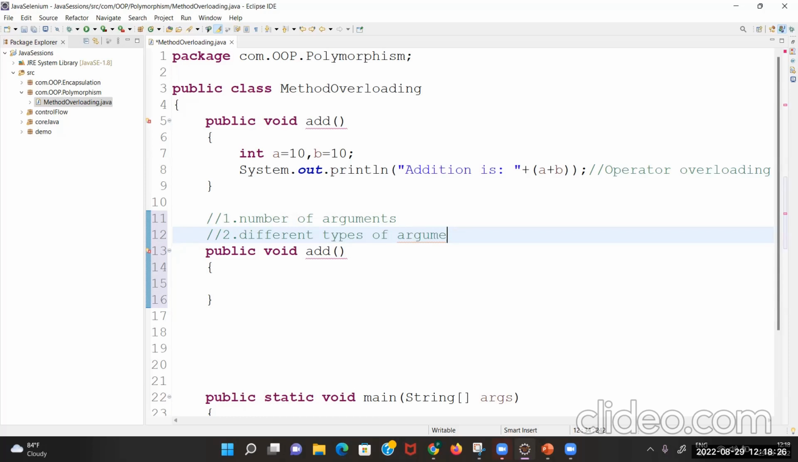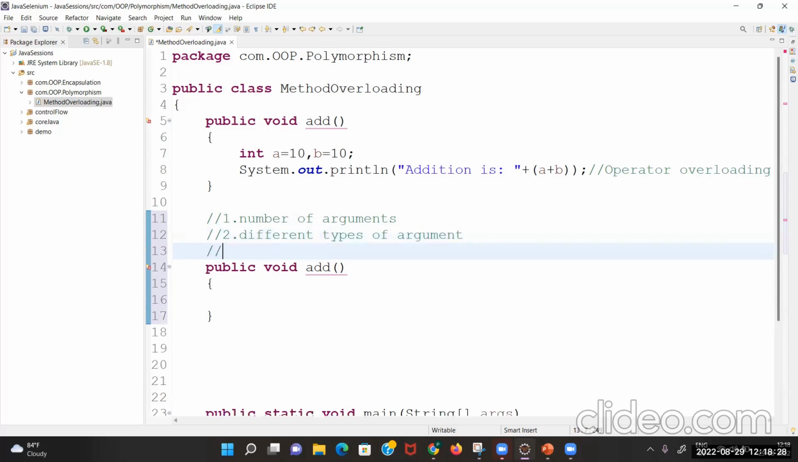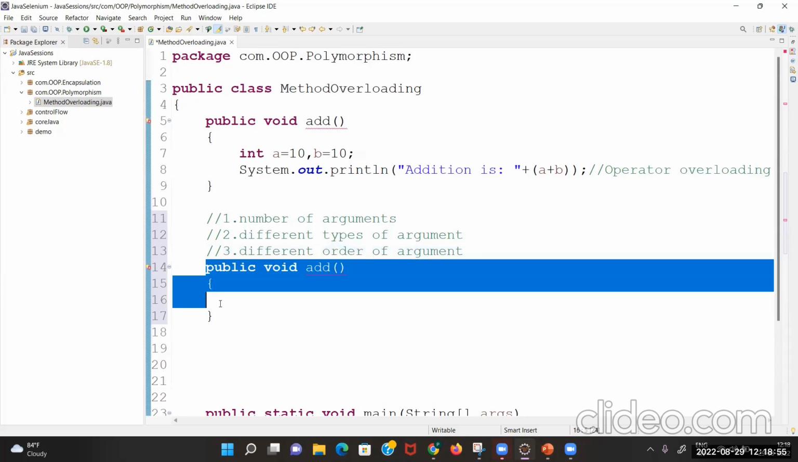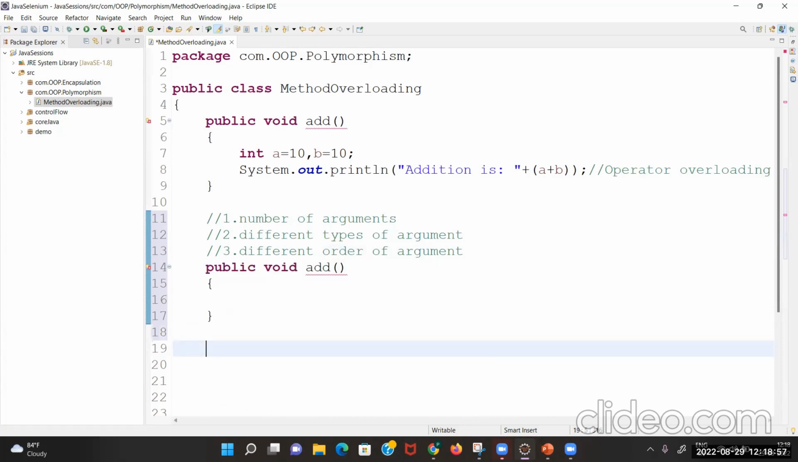Another rule that you can follow. And what is the third rule? You can just pass a different sequence, a different order of arguments. That is also okay. These three rules are there, guys, if you want to reuse the same name method multiple times. Let's say I want to reuse the same name method 3 times, 4 times.